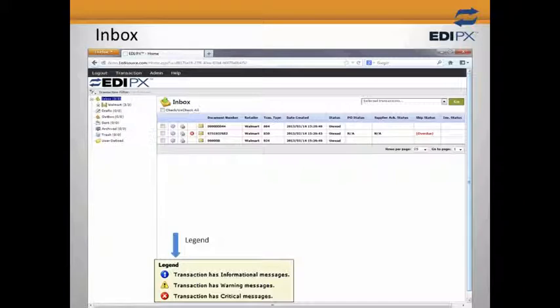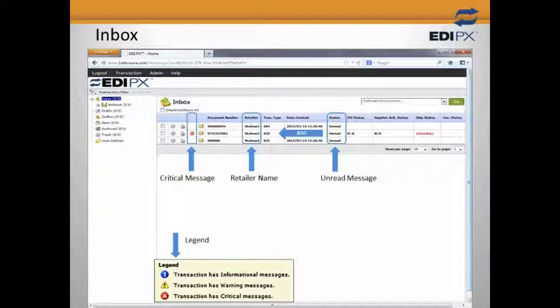In our example, we can see 3 transactions from Walmart that include an 850. Remember, that's a purchase order and 2 text messages. Each of these transactions is bold, indicating that they are unread. But more importantly, EDIPX is giving us a clear indication that there is something that needs to be addressed immediately with the purchase order. In this case, it's telling us that the shipment is overdue. Since EDIPX is alerting us to the need to take action on the purchase order, we'll start there.